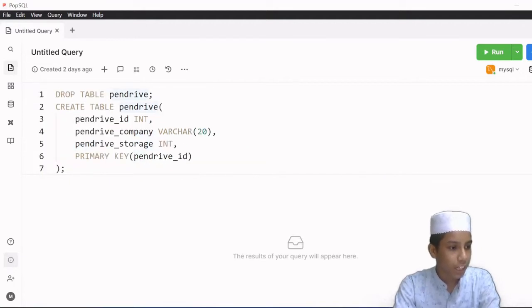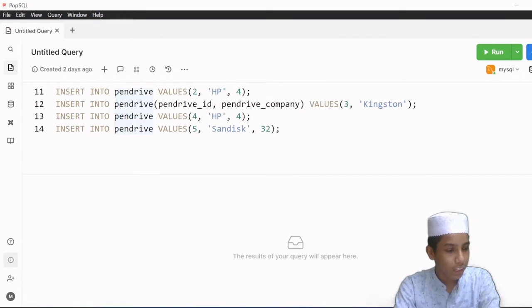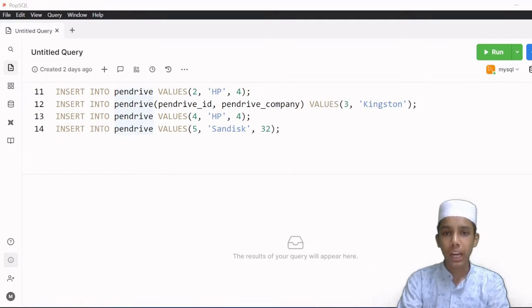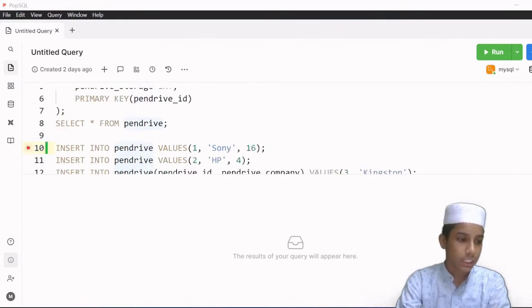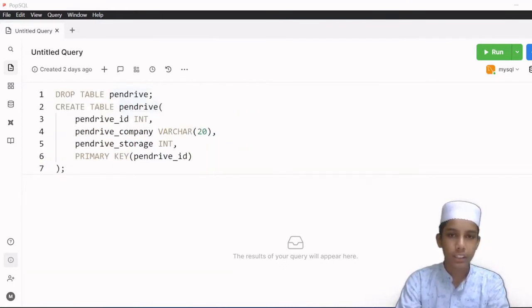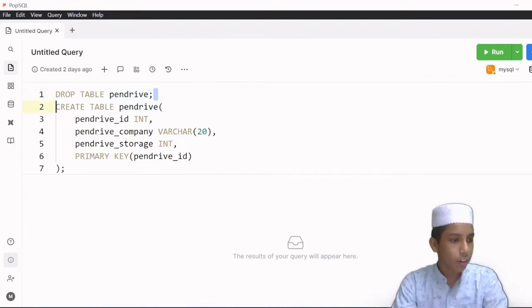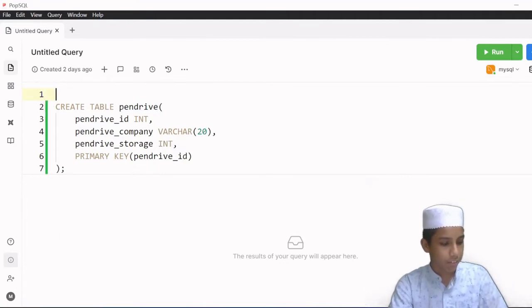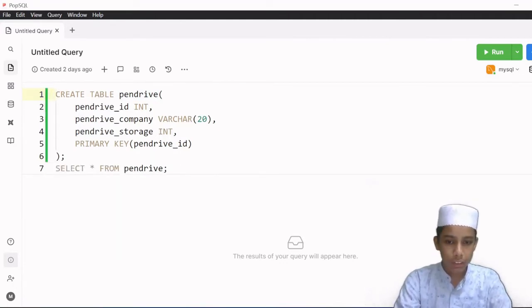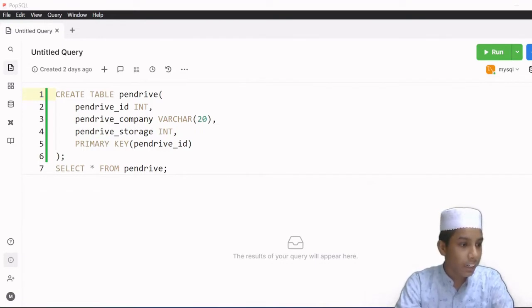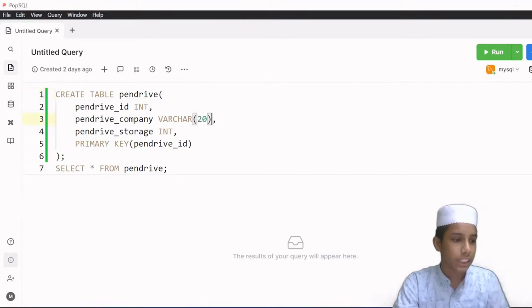Now we have dropped the table, and we are going to use the method for inserting the data into the tables. Before learning how to insert the data in the easy way, I want to talk about null and not null. So here I'm going to remove this drop table pen drive. Here we have pen drive ID, pen drive company and pen drive storage, but in the pen drive company I am going to add not null.